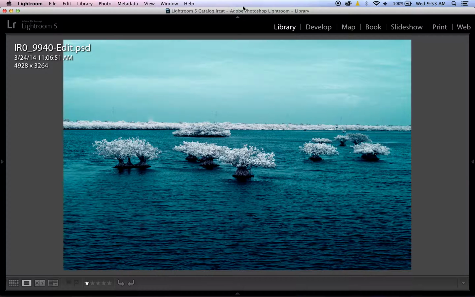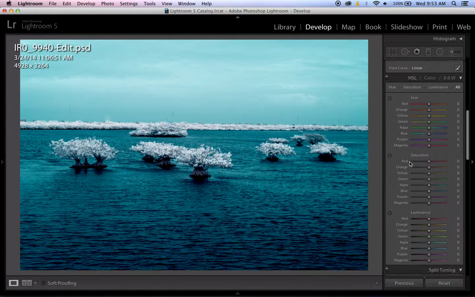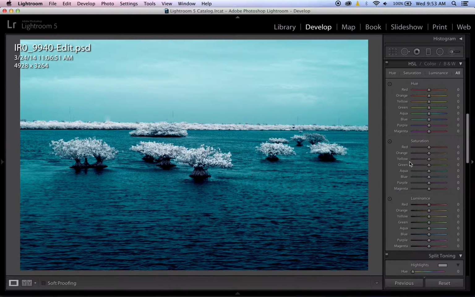What I want to do now, though, is go into the Develop module, and within the Develop module, go down to the hue, saturation, and luminance adjustment tools. Specifically, what I want to do here is not just play with the sliders, but do some targeted adjusting. I want to see what I can do with the blues in this photo to make them a little less aqua, a little more blue.